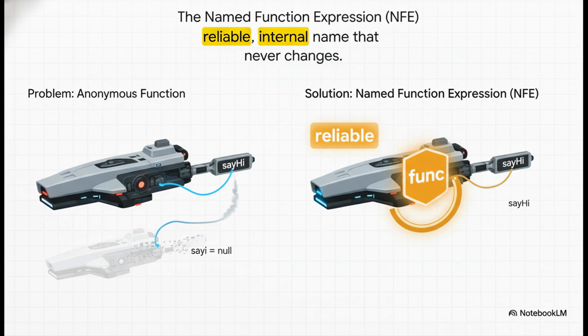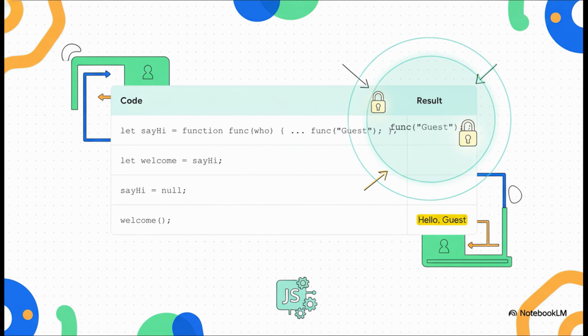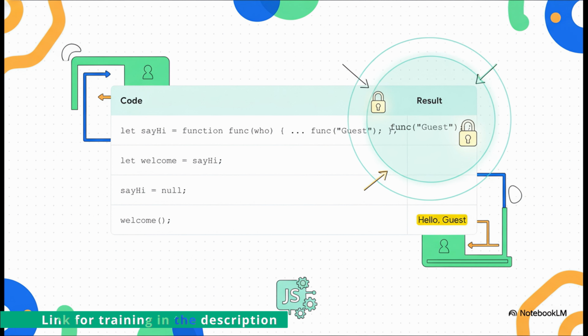And this is where the NFE comes in to save the day. By giving the function an internal name right when we define it, we create this super reliable reference that the function can always use to call itself, no matter what happens to the variable on the outside. So let's fix that broken code. See the change? let sayHi = function func(...). That name, func, is the special part. It's only visible inside the function itself. So now the internal call is func(guest). And look, even when we set the outer sayHi variable to null, our welcome function still works perfectly because its internal reference, func, is totally safe and sound.